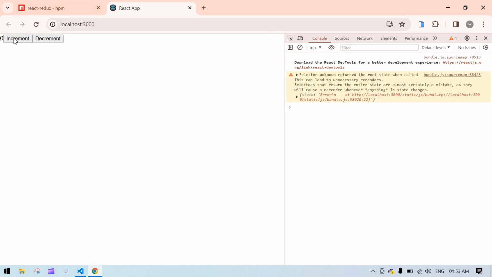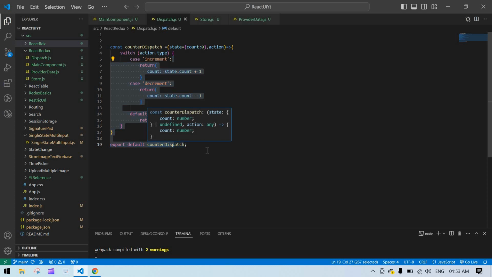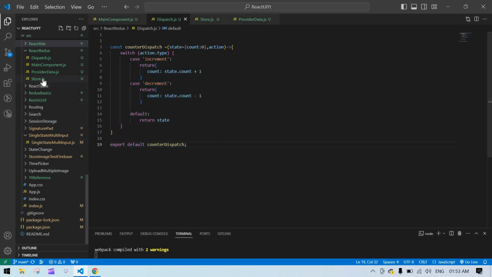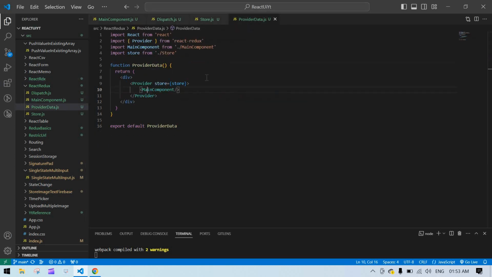Here I'm going to refresh the screen, click increment. Here the value is increasing, here decreasing, right? Yeah, you can use Provider Redux like this, and I will show you how to pass this store value in multiple components. Okay, here I'm going to duplicate.